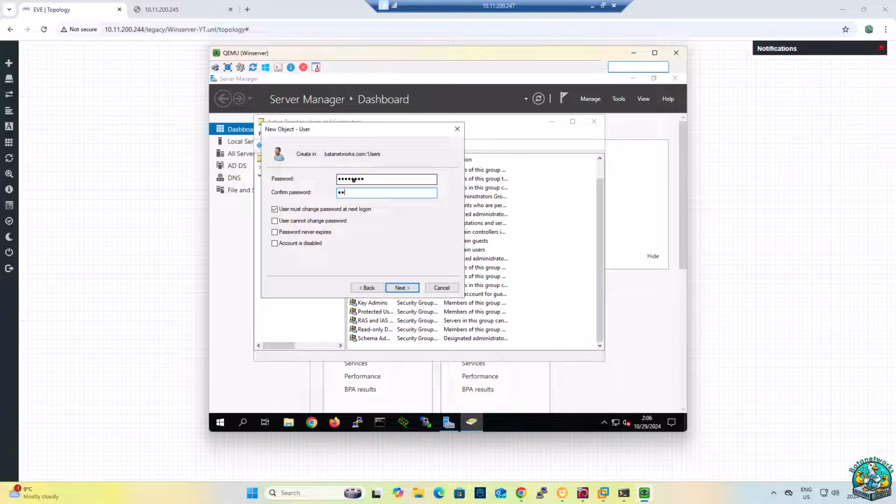Alright, over here I can choose user cannot change password, so I restrict the user from changing the password, or password never expires. Right here I have user must change password at next login, which I believe is the most common one, unless you have a different scenario.